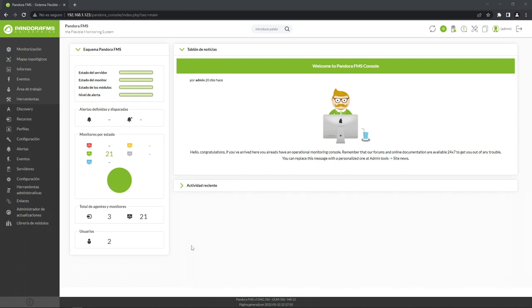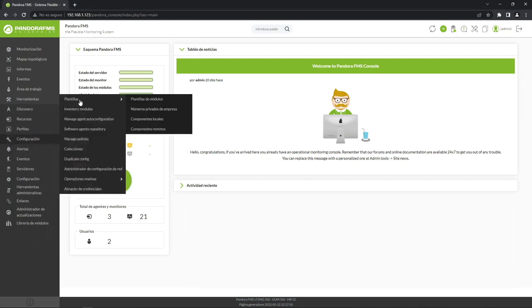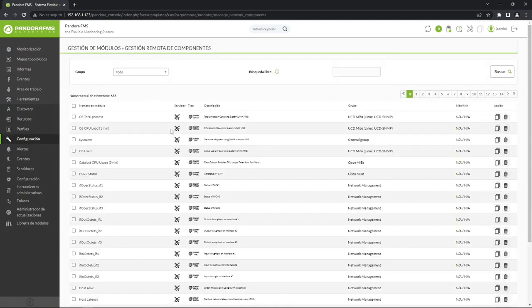To make use of a remote component, you must be registered in the section Configuration, Templates, Remote Components. In this view, all the predefined remote components in Pandora FMS will appear in addition to those you create manually. In order to create a new one, at the bottom of the console, you may select the drop-down and select the option you wish.